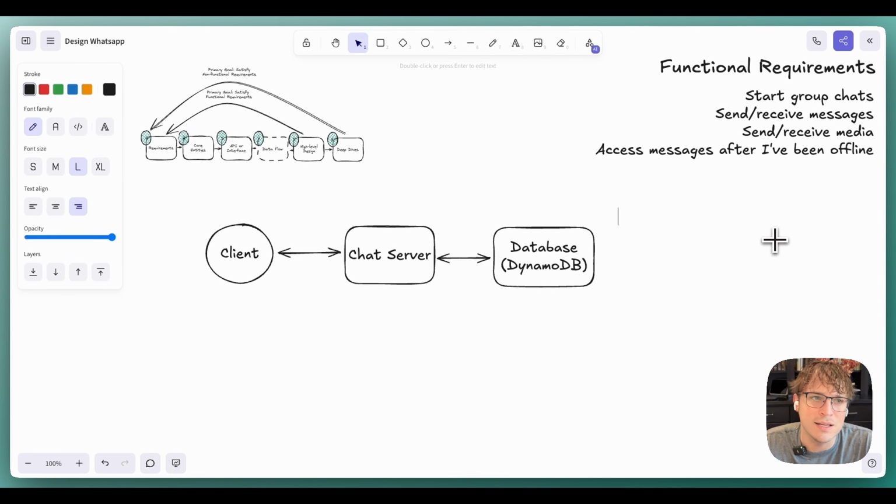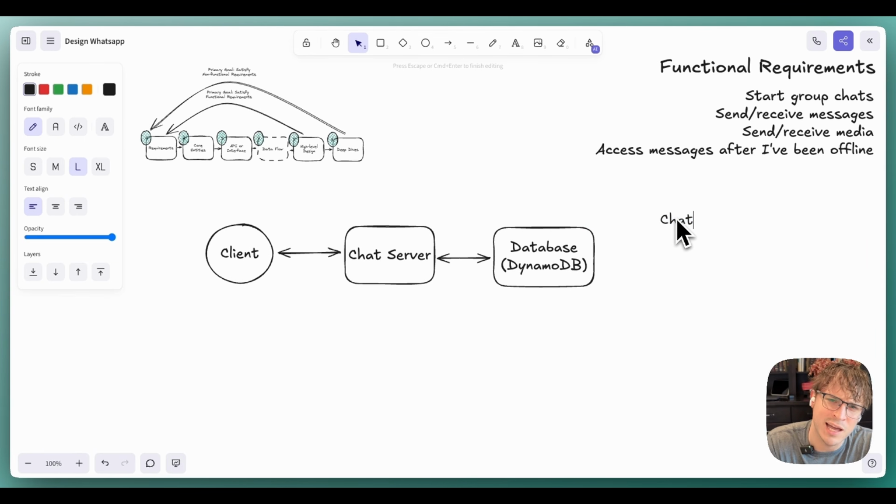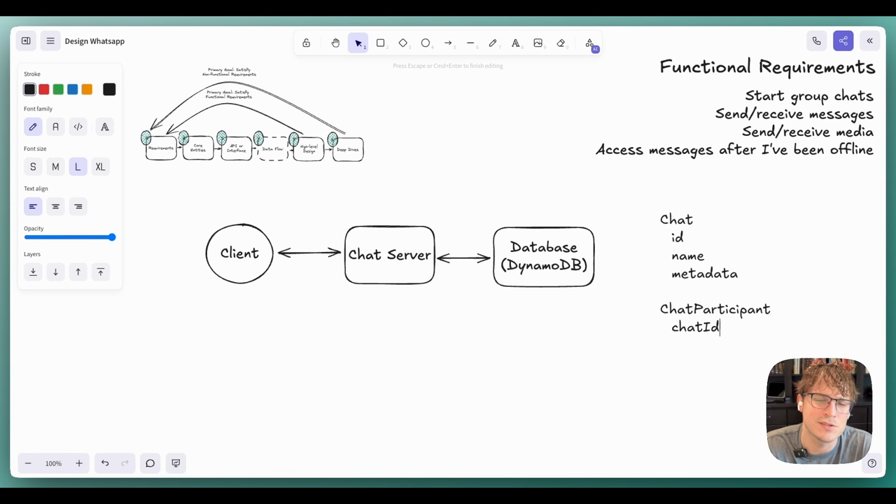Well, what tables do we need in our database? First of all, we need a chat table. That's going to be really important for us to be able to store metadata about the chat. Maybe we have the ID, the name of the chat, potentially some additional metadata that we might need. And then we also want to know who is in the chat. So we'll include a chat participant table, and that will have a foreign key or a reference to the chat ID, as well as a participant ID.